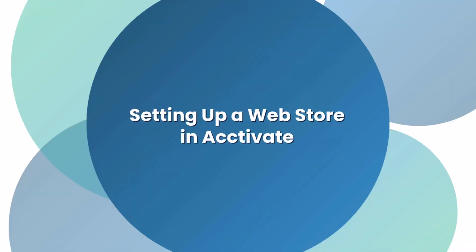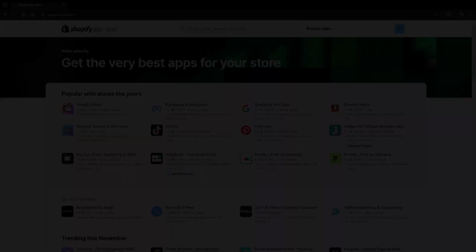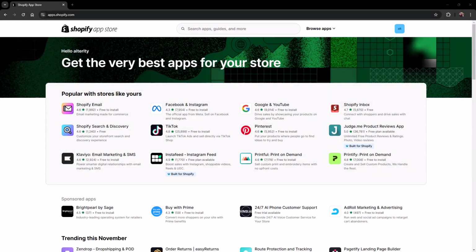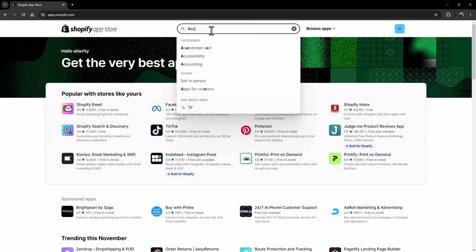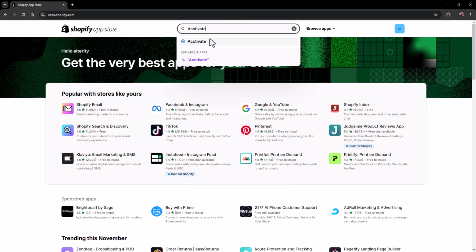I will integrate Acctivate with the Shopify web store to demonstrate the setup process and Acctivate functionality. Keep in mind, the web store setup process in Acctivate may vary slightly depending on which web store you are integrating. To install the Acctivate connector for your Shopify store, open the Shopify App Store in your browser. You may need to log in. In the search bar, type Acctivate and select the Acctivate result.